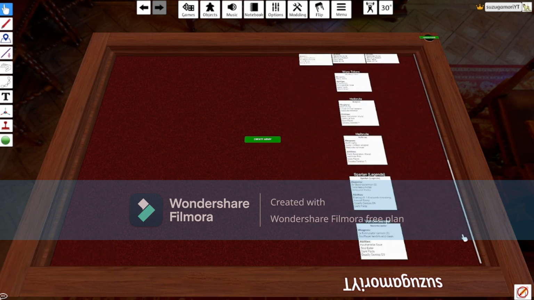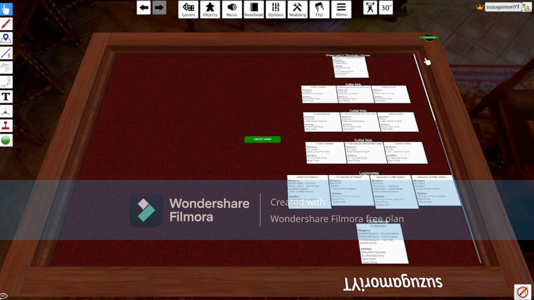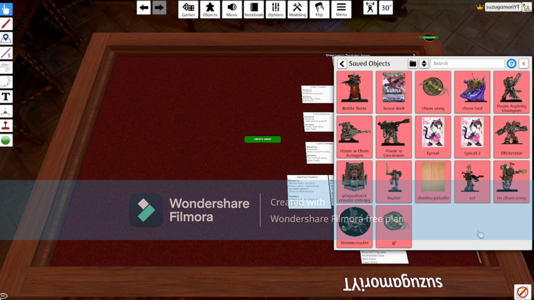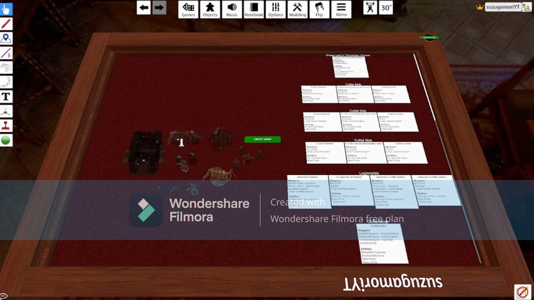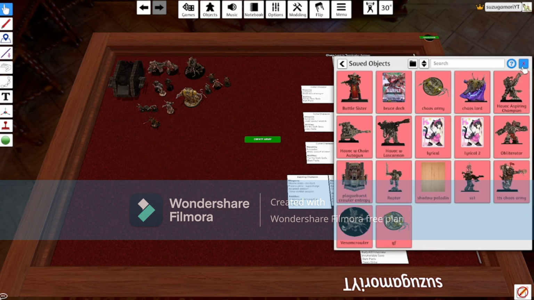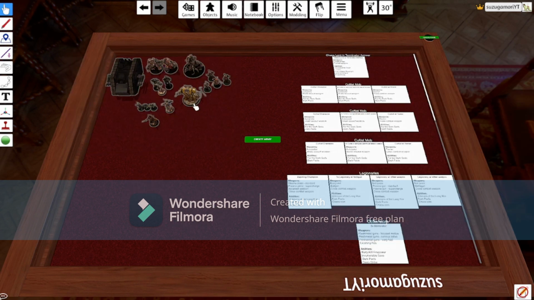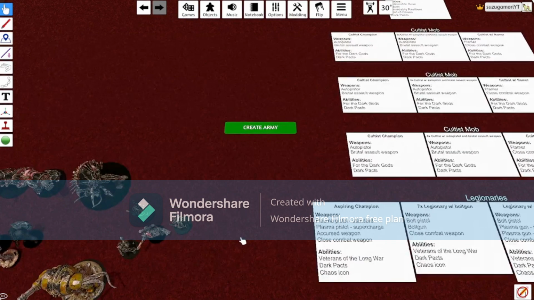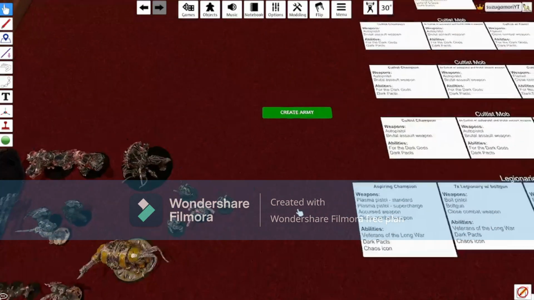So it's gonna be a long page depending on how big your army is. So now we're gonna go to objects, save objects. We're gonna go for the one you actually did. Mine is the YF. There you go. Now we're going to move this to the bottom part. And what we're going to do is we're going to go one by one.